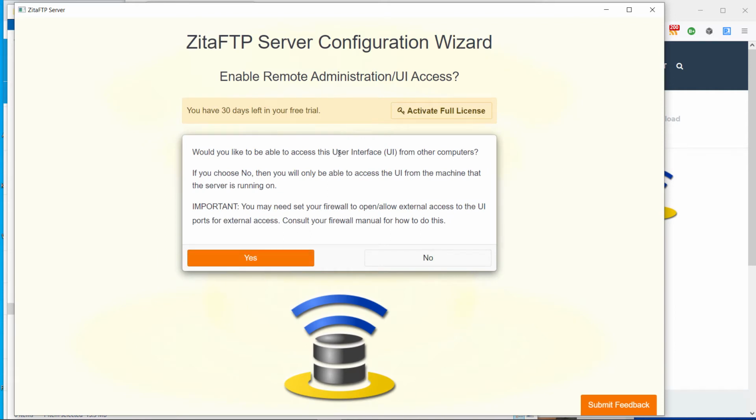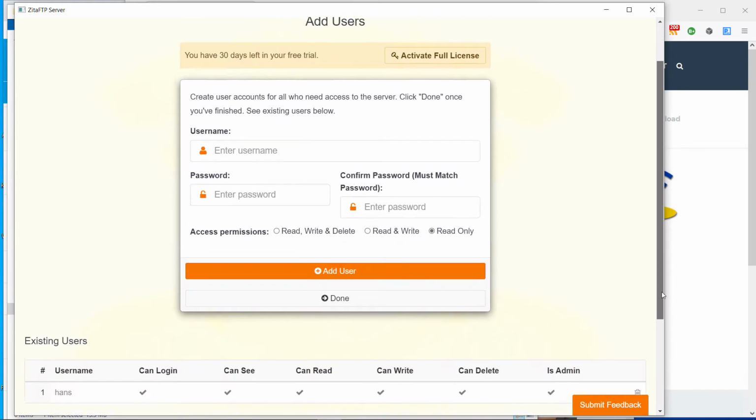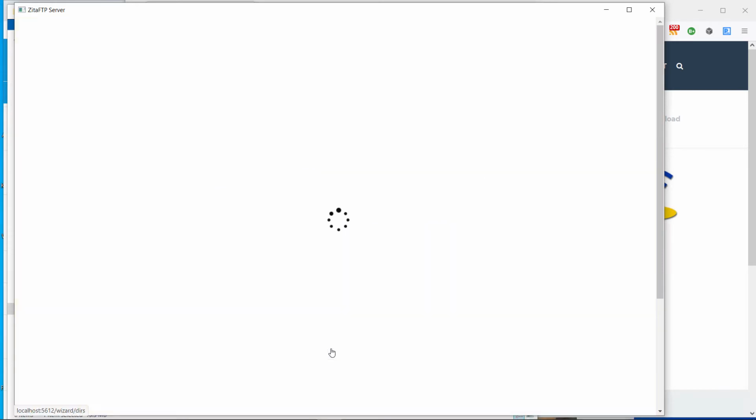And now, would you like this? So this user interface runs in a little web server, so you could access it from other machines if you want to. Just pick whichever you want. I'm going to say yes, and then add any other users that you want. I'm the only one who's going to use this web server, and seeing as my admin account's already there, I will just skip on to the next step.